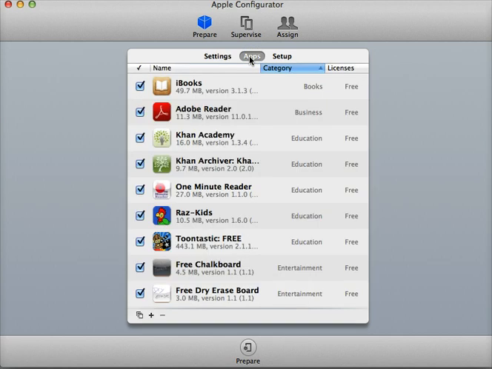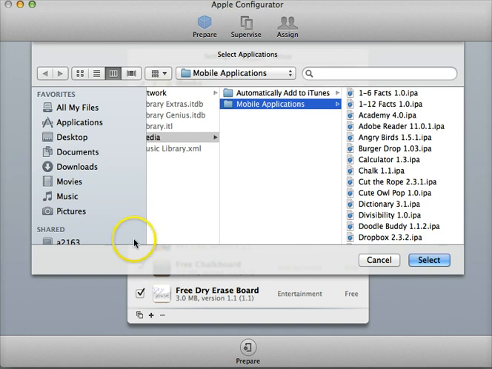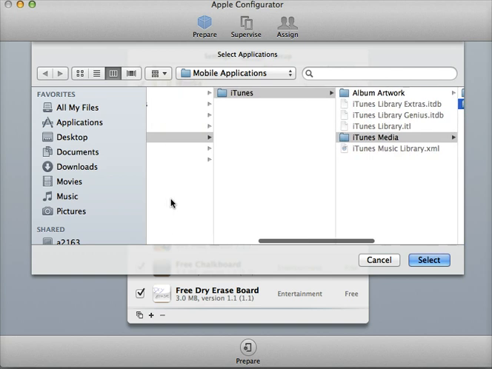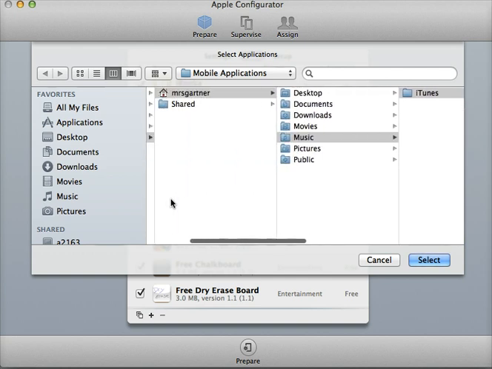In order to add apps to your device, you need to pull them in from iTunes. I showed you in an earlier video how to make sure all of them were in your iTunes library. So what you're going to want to do is click on the plus sign here. And when you click on that plus sign, inside your folders, usually there's going to be one that's marked iTunes Media.